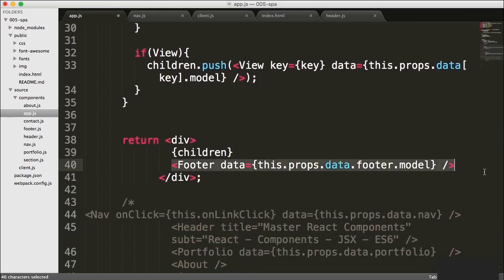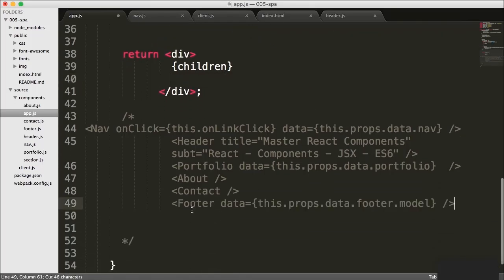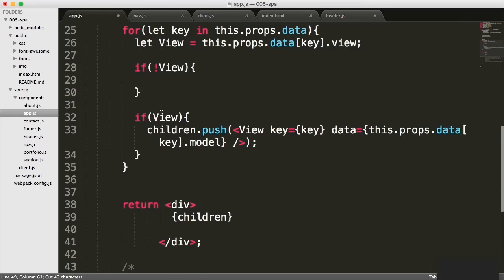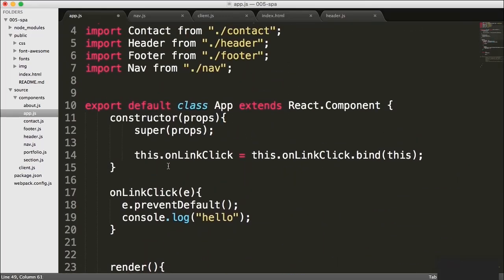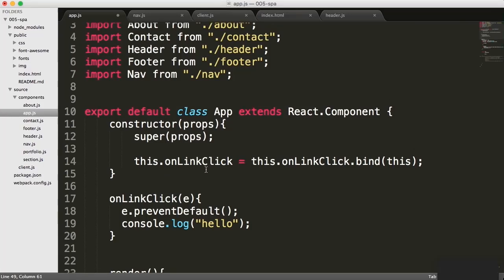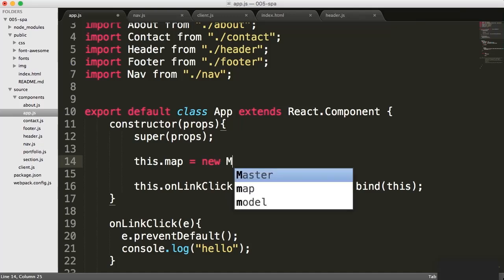So let me just go ahead here and delete that. We're not going to implement our footer statically, but we want it to be set dynamically. Now to get that to work, I'm going to use something that is new to ES6, which is called maps. While we're not going to go into the intricacies of how maps work in ES6, I'm just going to create a new map inside of our constructor, and I'm going to call it new Map.